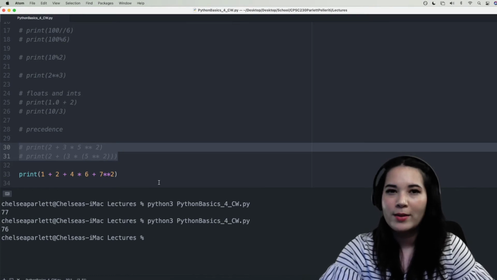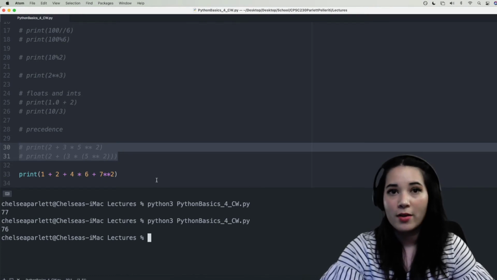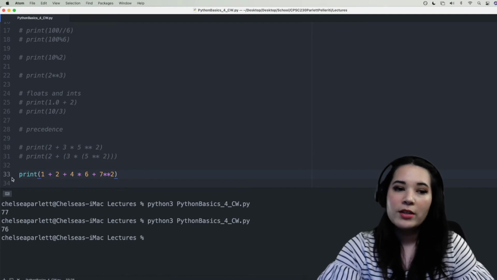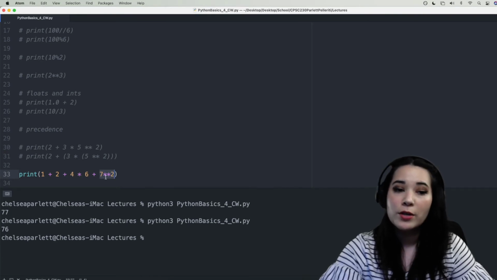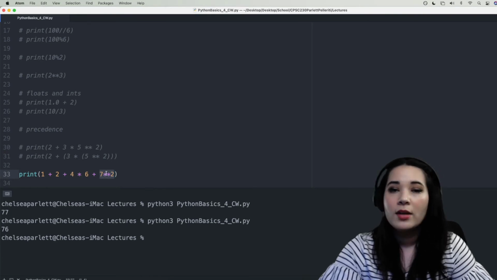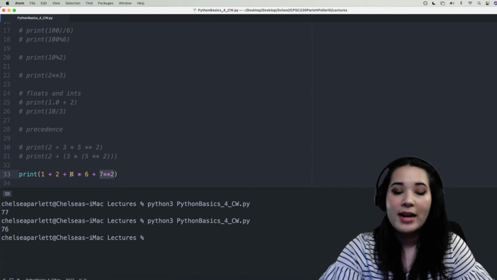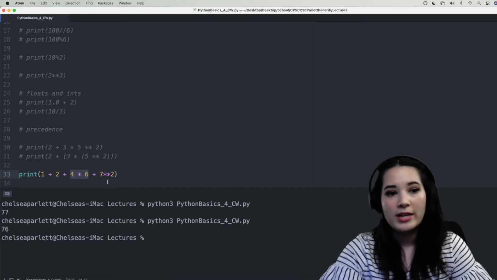Hopefully you got that right, but let's talk through how Python got that answer. When we look at this, you can see that 7 to the power of 2 is the highest precedence here, so that will execute first, giving us 49. Then we'll see that the next highest precedence is this 4 times 6, so we'll do that, which is 24. So now we have 1 plus 2 plus 24 plus 49.